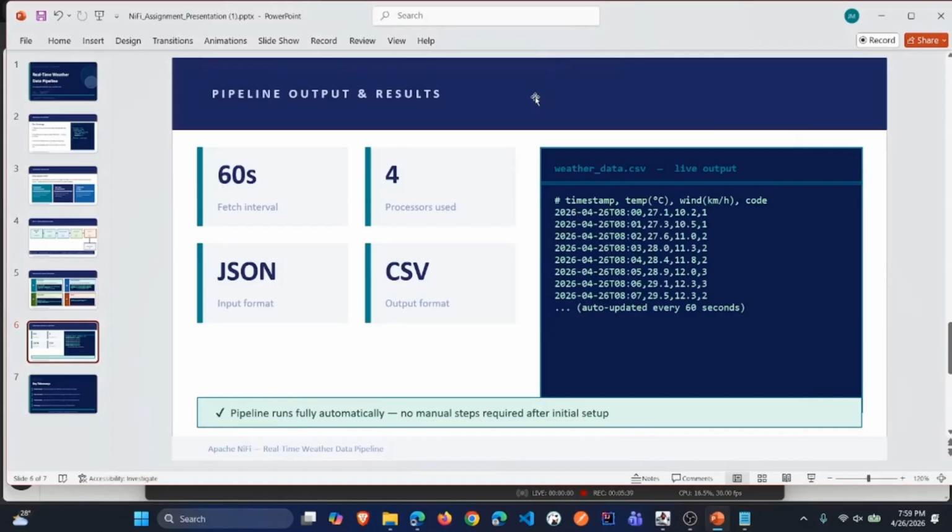This pipeline fully solved the problem. It automatically fetches live weather data every 60 seconds, transforms the raw JSON into structured CSV using four Apache NiFi processors, and persists the output to disk for downstream use. The entire flow runs with zero manual intervention after the initial step.